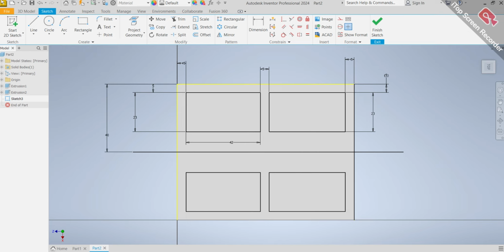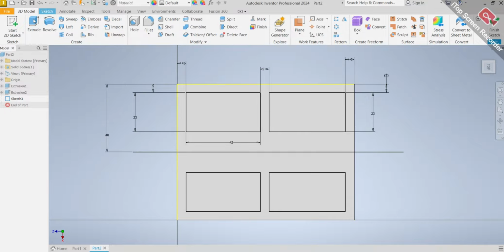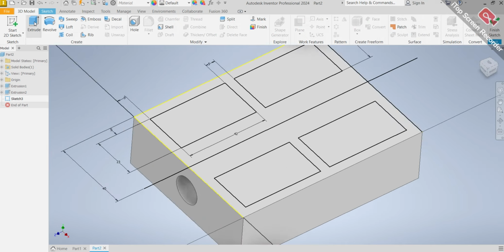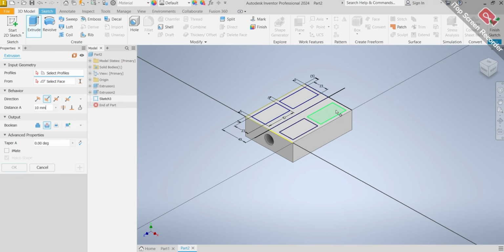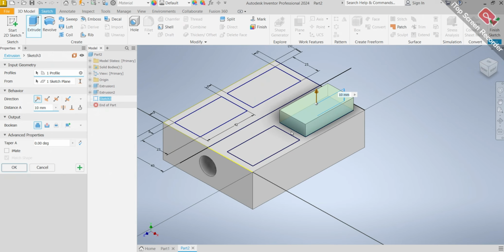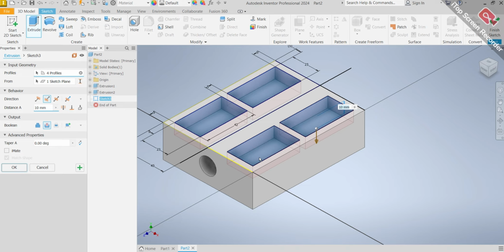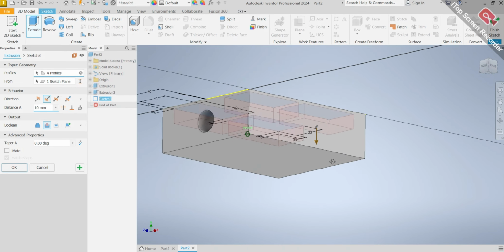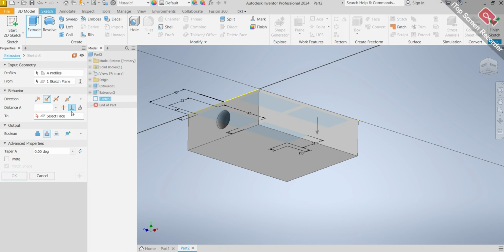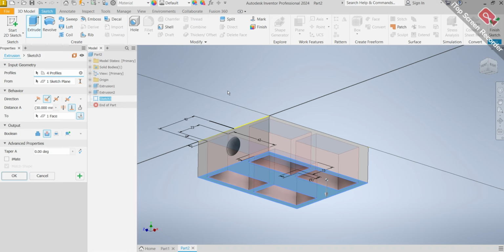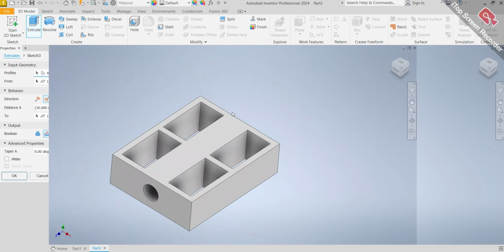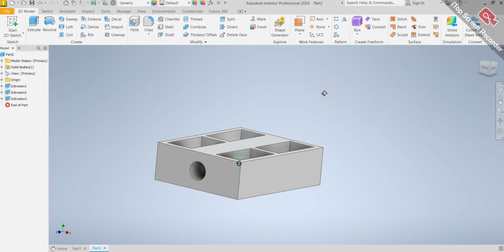What do we do now? We come to 3D model. We click on extrude. Then we want to cut. So we click here 1, click here 2, 3, and 4. This is a cut. As I told you guys, you can cut through, but we want to cut through on this particular one. Cut to a point, or you cut through, the same process. So we're going to have something like this. Enter. So this is what we have now.